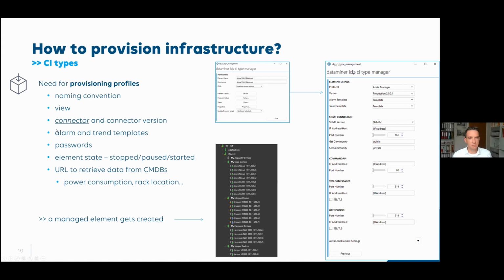Also, alarms and trend templates belong to that one. What is this about? Those are templates of all the metrics you want to monitor the switch, in that case, or the devices against. The trend templates are about performance monitoring, to monitor performance over time.